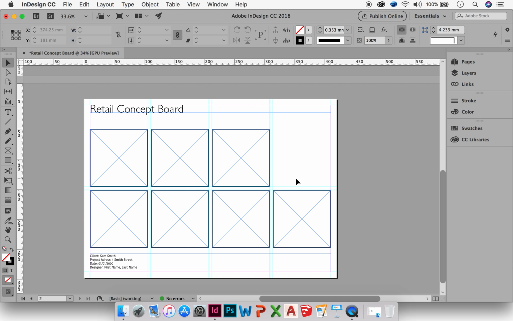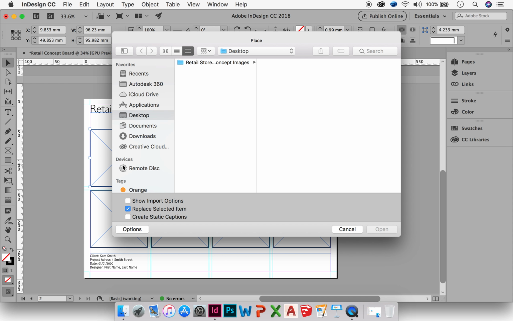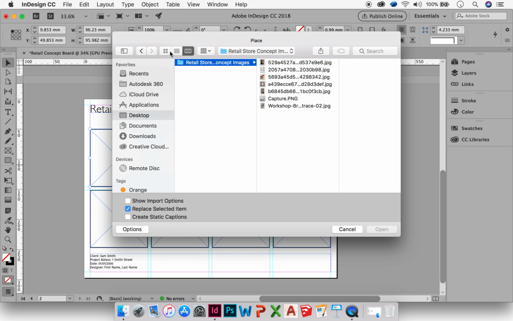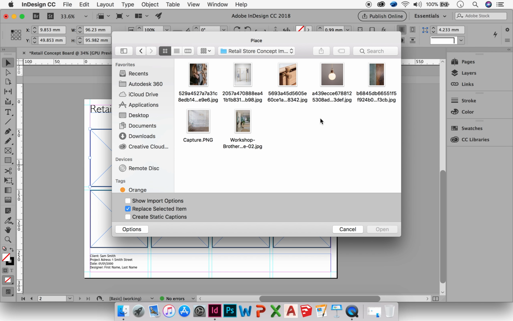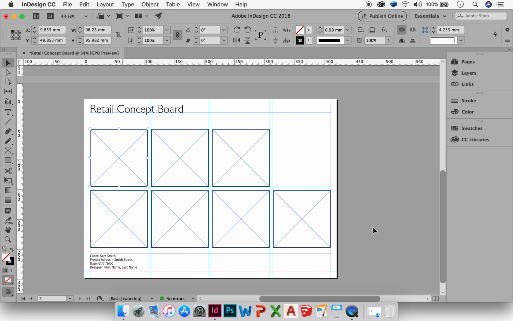So to place our images in InDesign, we click on the rectangle frame tool that we want to place our first image into. The shortcut for placing an image is Command D, or Control D if you are on a PC. I navigate to the folder where I've got all the images that I want to place into my board, select my first image, and click open.